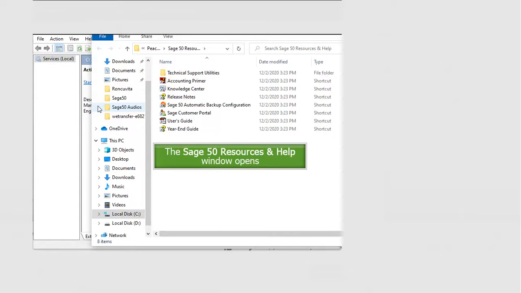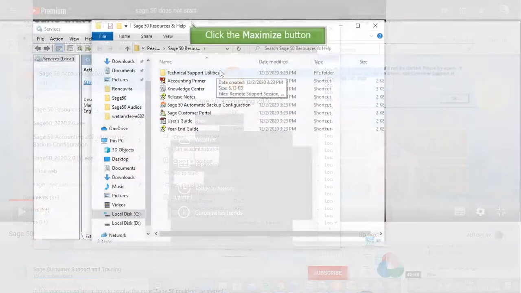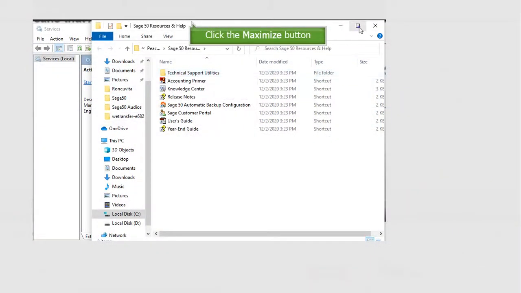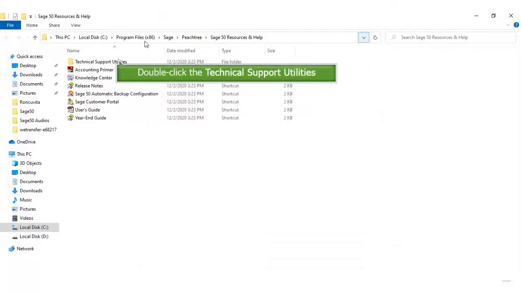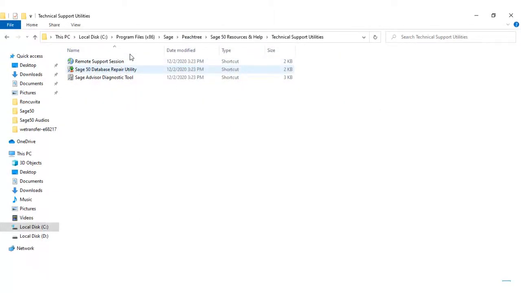Your web browser will display the Sage Support window. Click Download Now. Now install the Database Repair Utility. It will give you three options: remove, install, and create a new local data path. Select the option that most suits you.